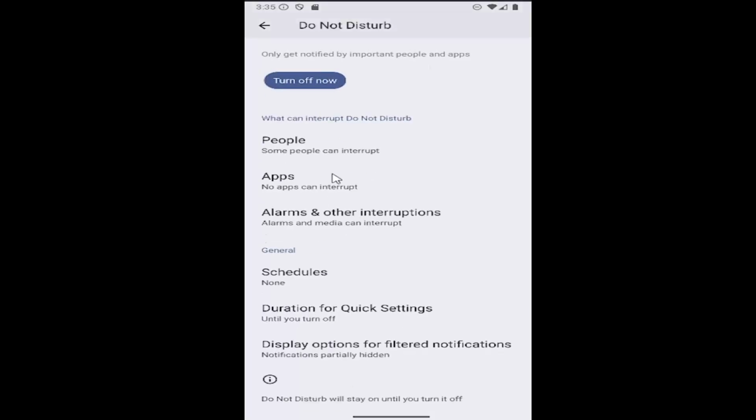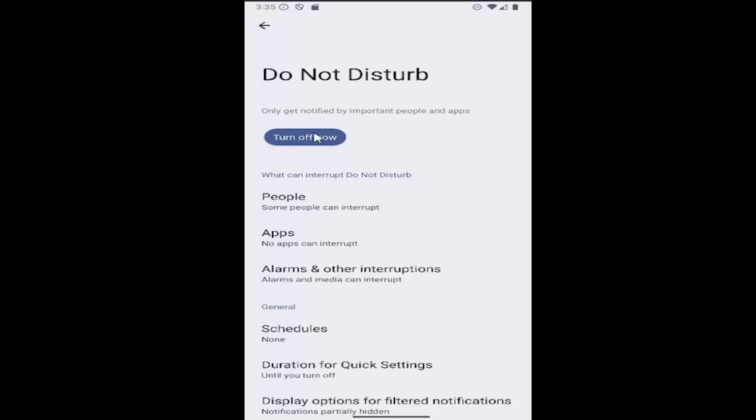And if you scroll down, you can make additional settings like scheduling when you want Do Not Disturb to turn on, as well as if you want certain apps and people like contacts on your phone to override Do Not Disturb settings if you want certain messages to come through regardless. So pretty straightforward process on that, guys.